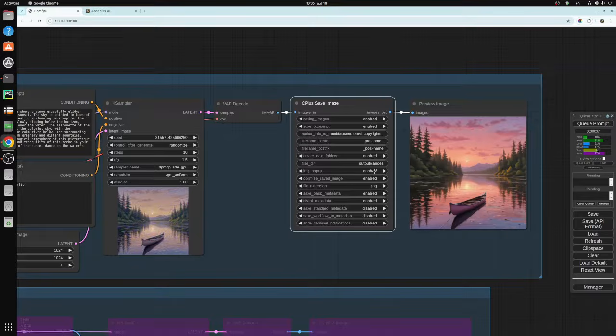Image pop-up, as you saw earlier, allows that when the image is generated, it pops up in a big display here, so you can check it out and then close it.